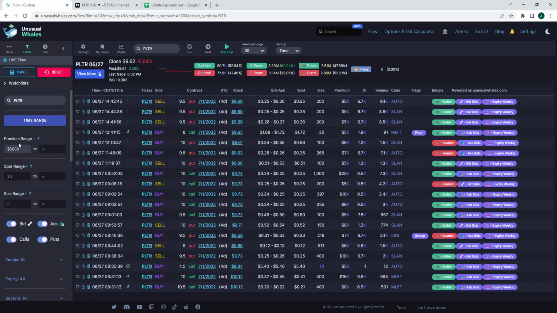So this is your Palantir 5,000 premium range to a max. You can see your premium ranges are right here, and the thing that stuck out with me here is you have this nice 1,000 contract size trade, and you have a couple 400 ones also.